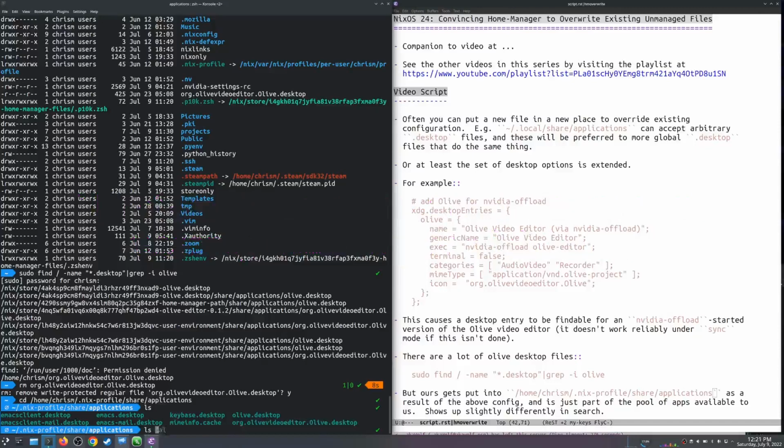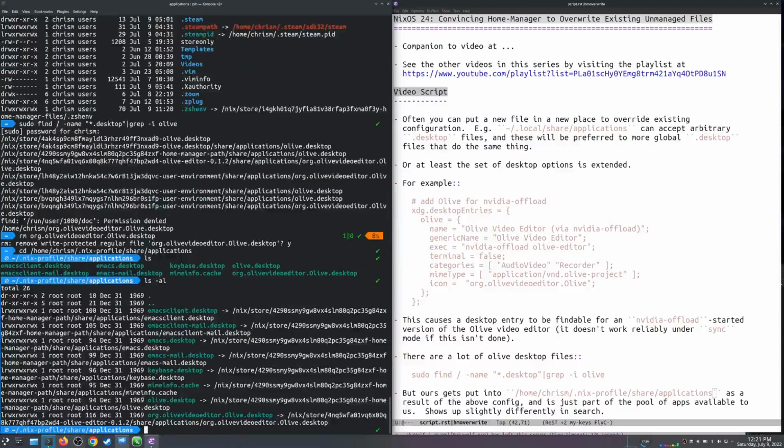Anyway, the one that I care about is this one. Look at that. Oh my god, that's ridiculous. Okay. So this .desktop file is a file, but the file gets written to the Nix store, and a symlink gets put inside of this directory. Bob's your uncle.